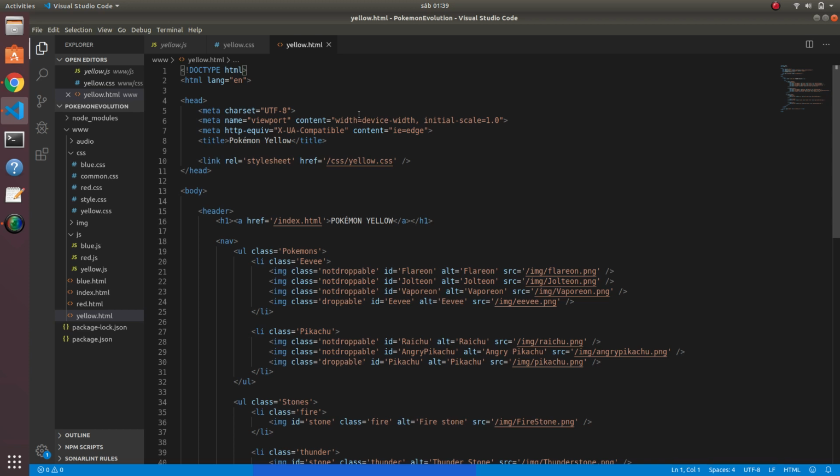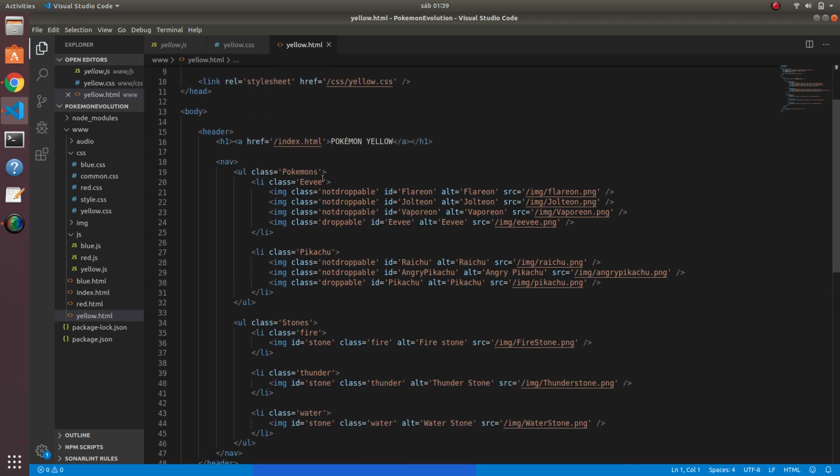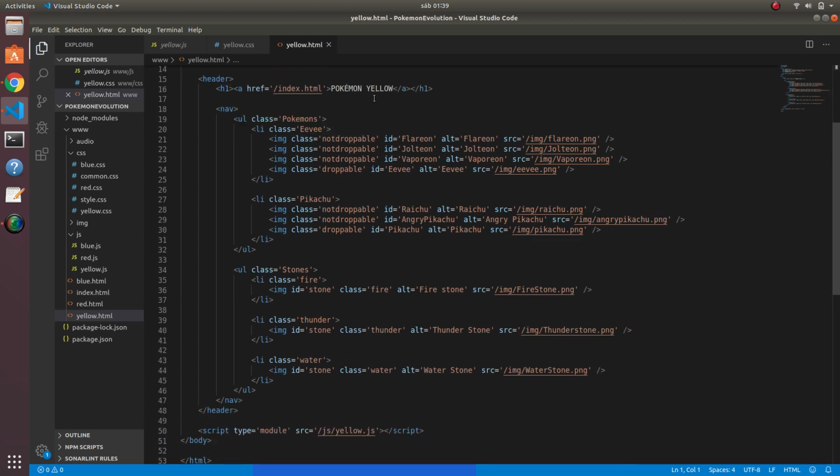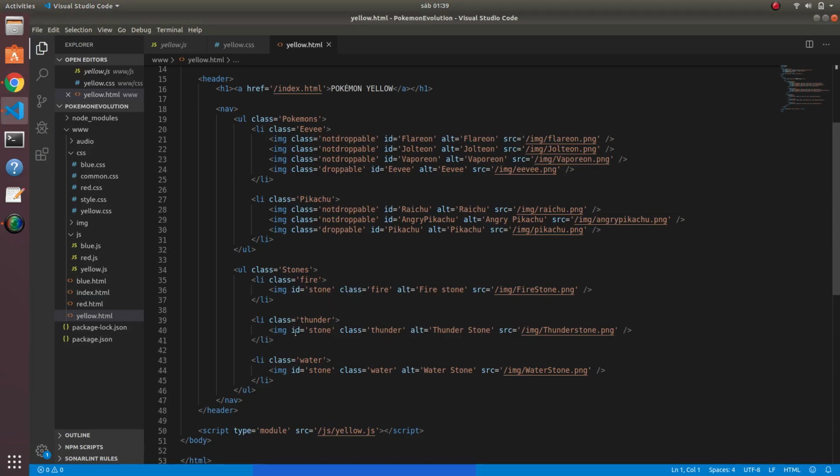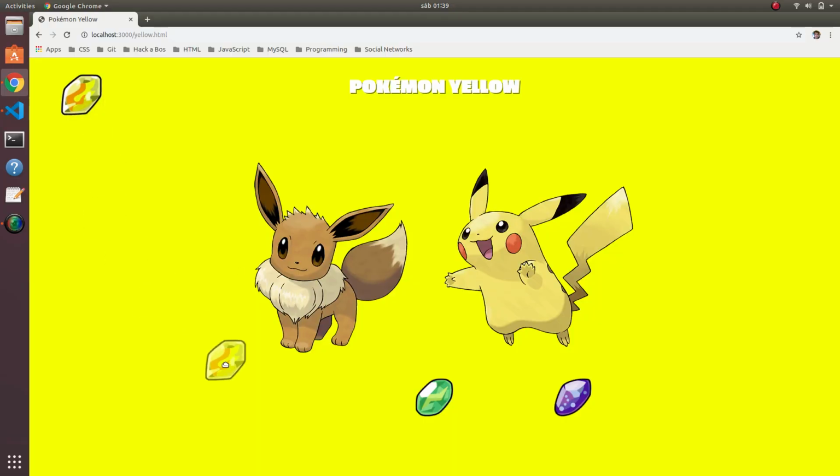So okay, the HTML is a header again. This time you have the H1 with the link. You have a nav. Okay, this time it is only a nav again, but you have 2 ULs. You have one UL with Eevee and Pikachu, and you have another UL with the 3 stones. Let's put it again here.